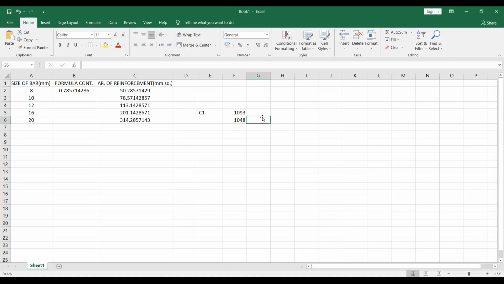1048, right? Okay. So now let's find how much reinforcement we need to give. Let's start with 8 mm. Now you tell me, for 8 mm, 50 mm square is the approximate value.